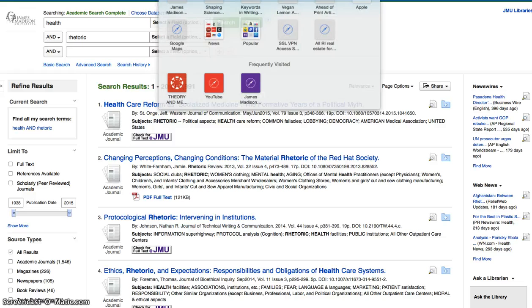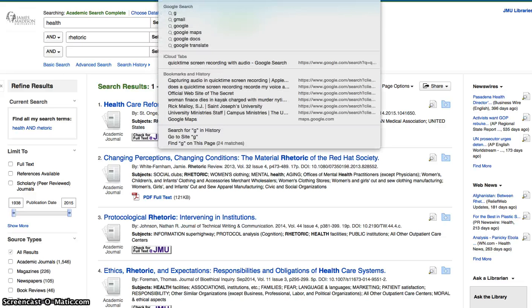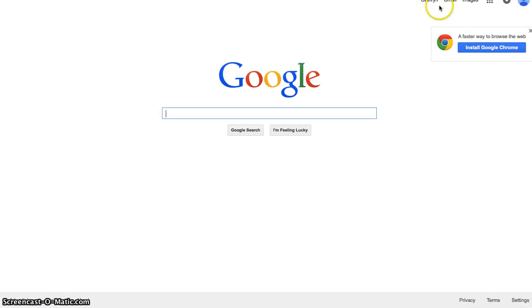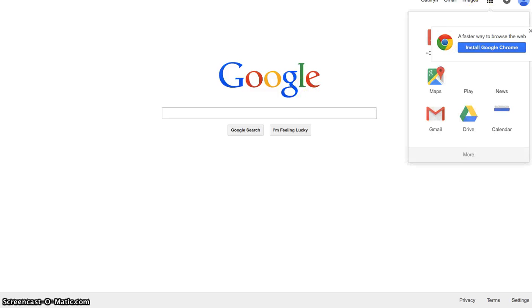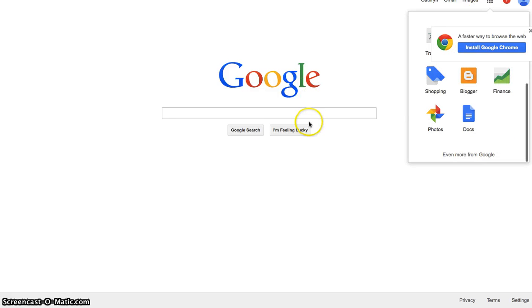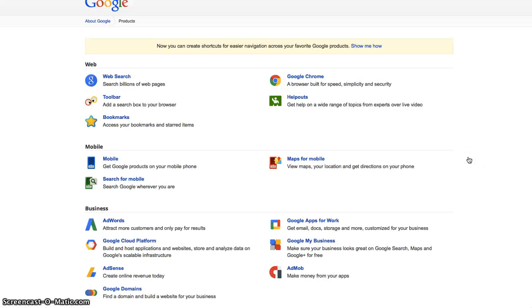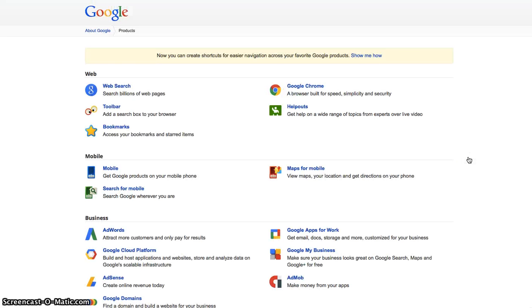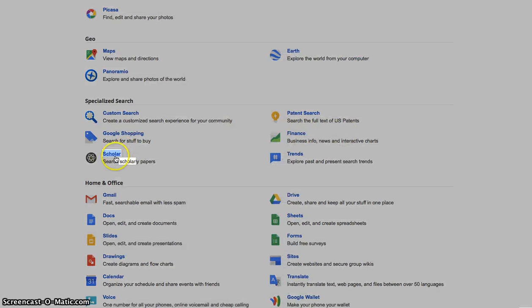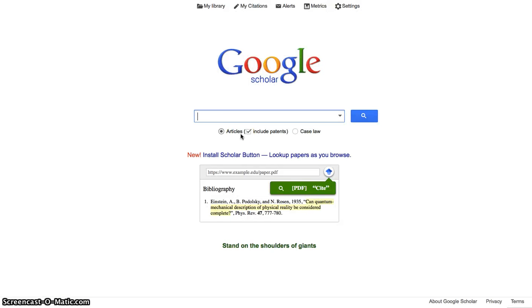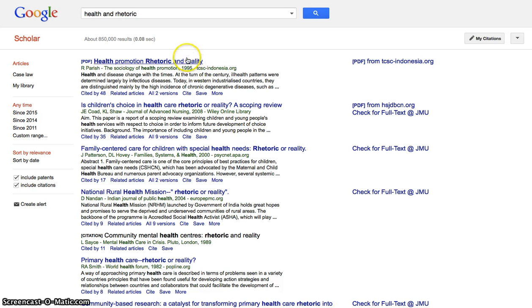Of course, another place to research is Google Scholar. And the nice thing is, if you are on campus, Google Scholar is going to pick up on that fact and show you essays to which you have full text access. So let's say health and rhetoric here. And it's going to give you lots and lots of results.